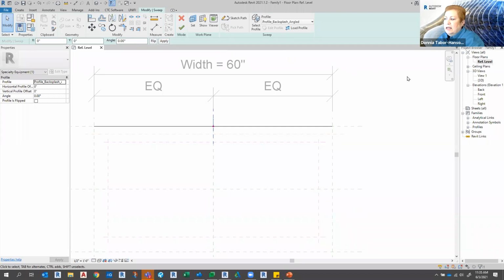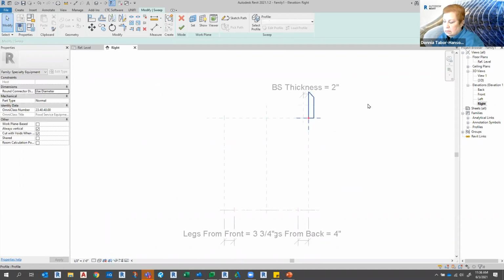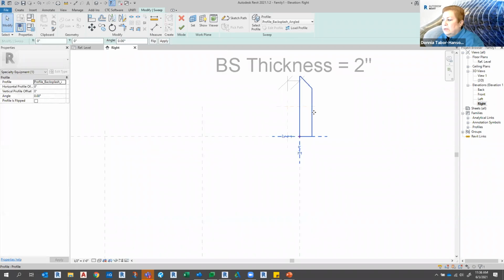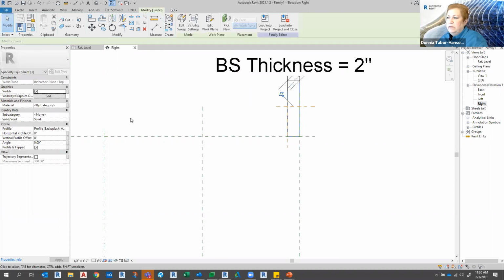And then it looks like I could finish, but I want to go over here to the right view because that's the view that's perpendicular to what I'm drawing. And there I see my profile, but it's going to the right, but I want it to go to the left. So here's where I can use the flip. And I can come over here and finish that.